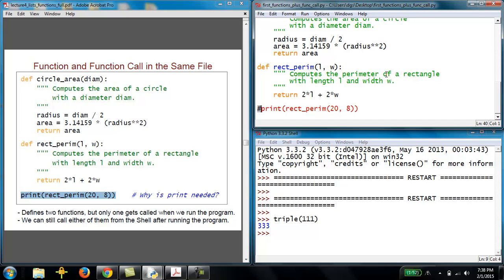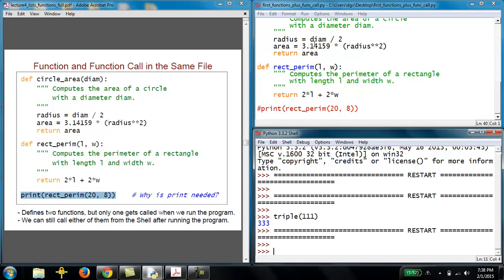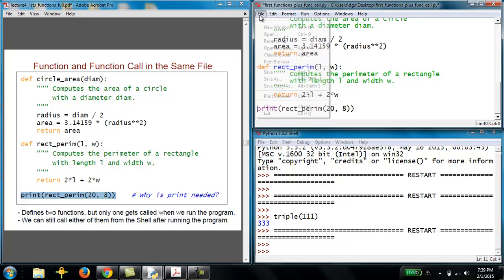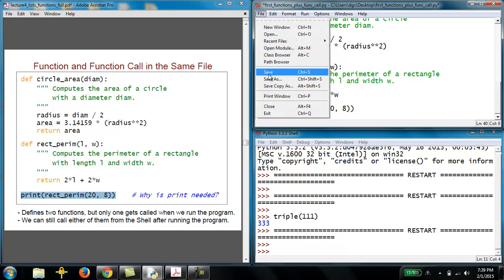Okay? And that's why, let me just remind you of what happens here when we run this. When we run it, none of the functions actually get called automatically for us. We have to call them ourselves down here in the shell. And that's typically what we're going to do. But sometimes we'll show you code that includes a call to one of the functions or more than one of the functions. So let me comment this out. Let me uncomment this, removing the pound symbol, and save the file in this form.